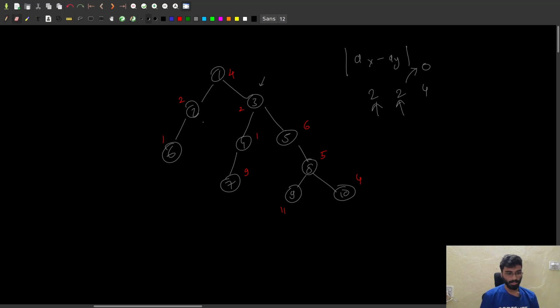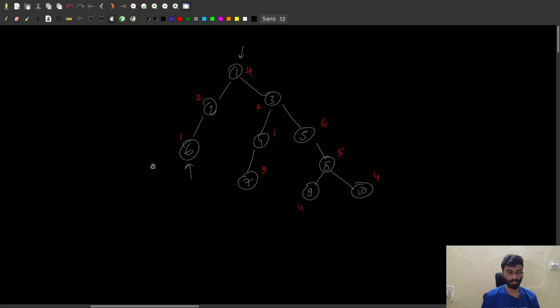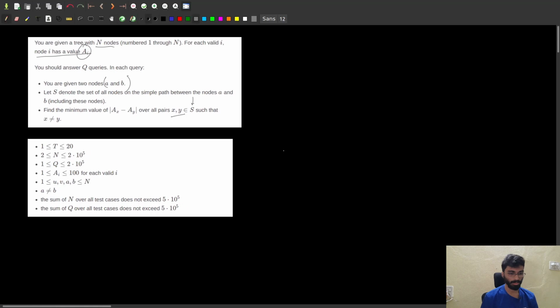Let's take another query. If we are given the first node as 6 and the second node as 1, then the simple path from 6 to 1 will be 6, 2 and 1, and the values of ai are 1, 2 and 4. So the minimum difference you can get here by taking any two nodes will be from the values 1 and 2, because the difference you will get will be 1. Hence you have to answer q queries for this particular tree.